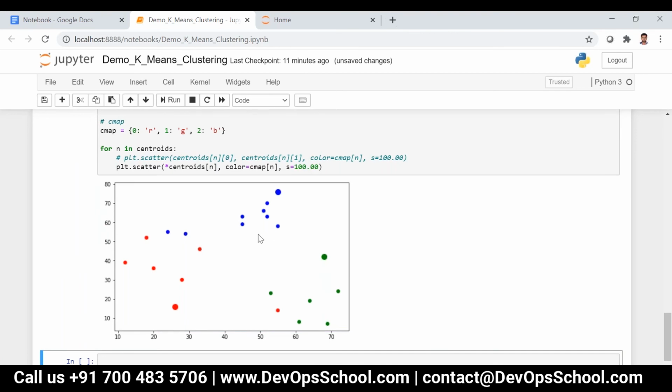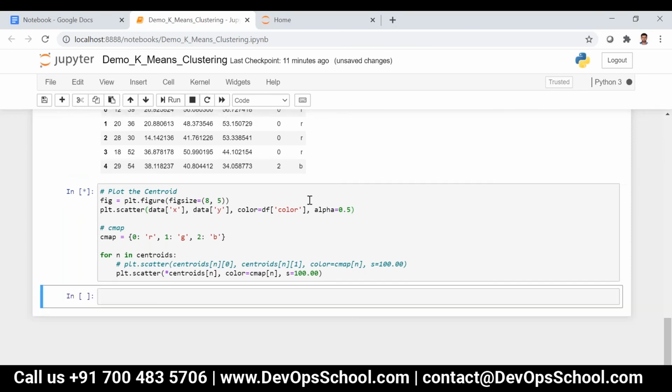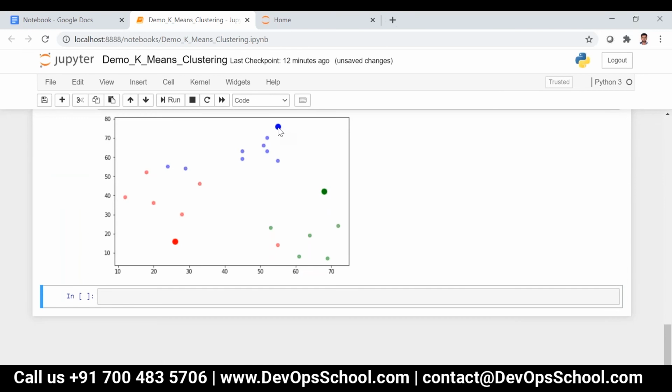Okay, now you have something like this: blue, and then we have something called red, and then we have something called green, like this. But if you see, this clustering is not proper. Now we have some other property also, like alpha is equal to 0.5, that is transparency of the particular color. Now if I say this one, now you can see it will highlight the centroids and all the data points will be transparent.